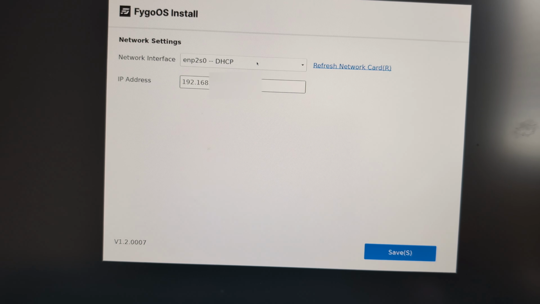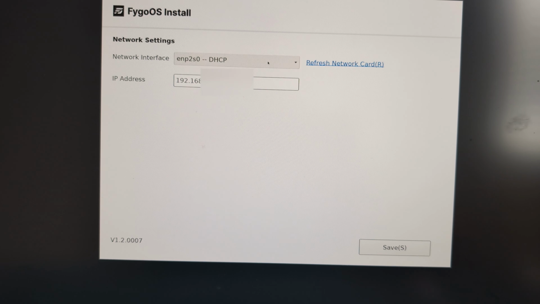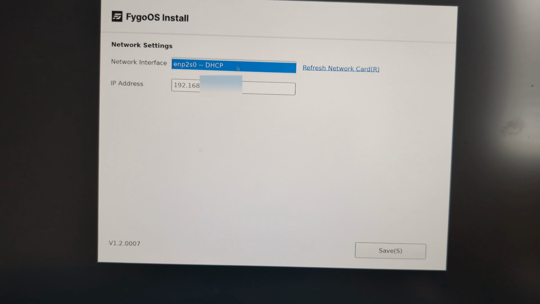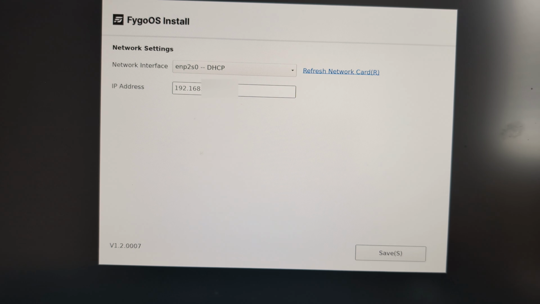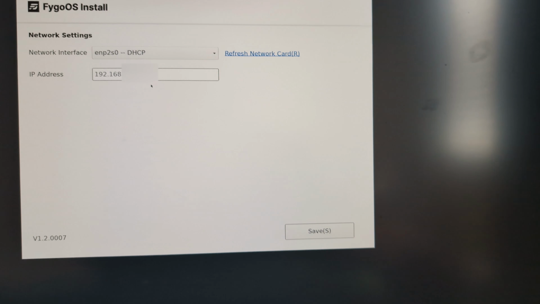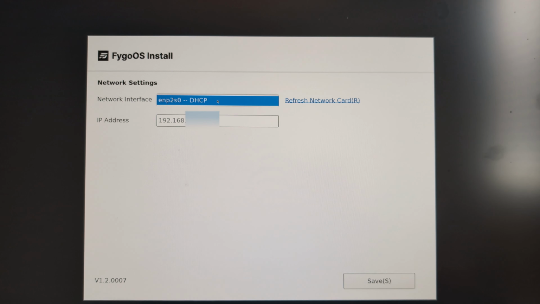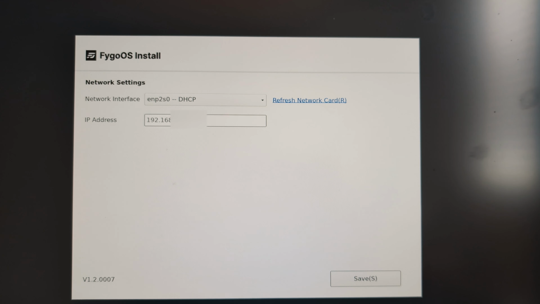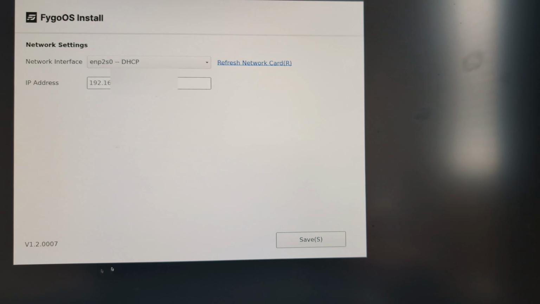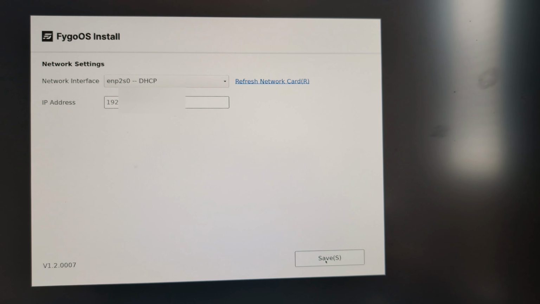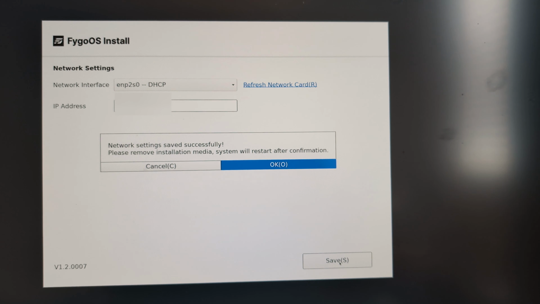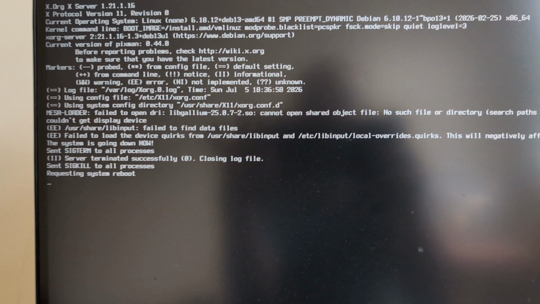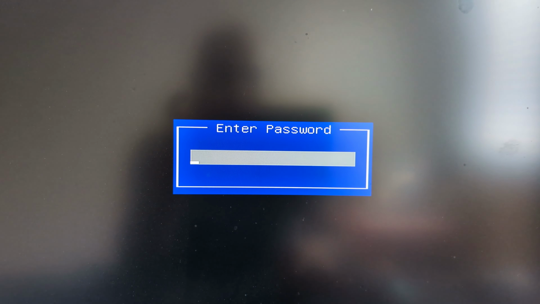It shows the network interface as DHCP by default, and we can't choose static at this point. But after we reboot, the IP address can be changed in the network settings. Click Save. Click OK on the network settings, and then it reboots.